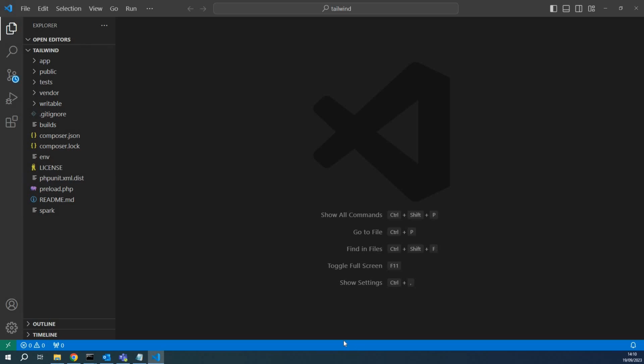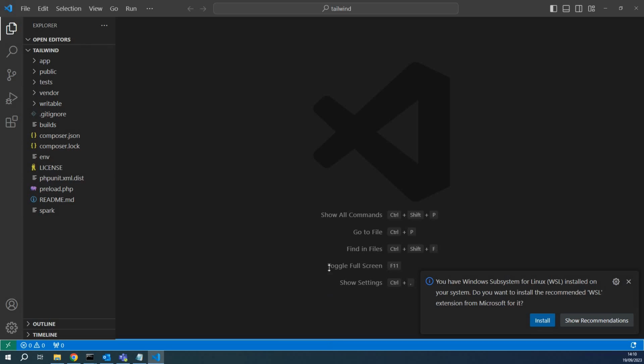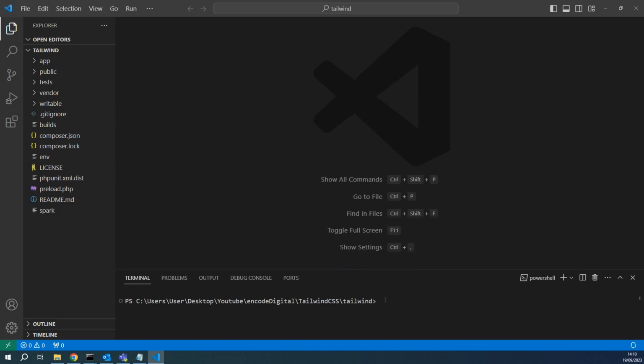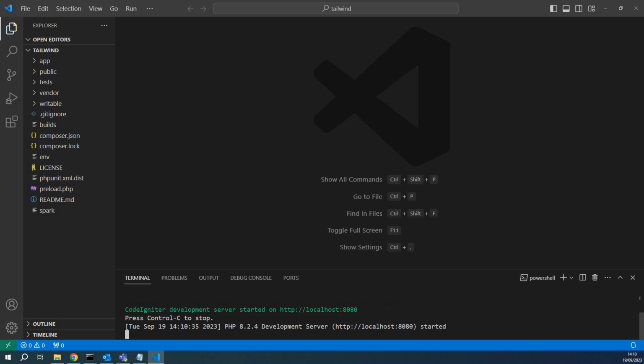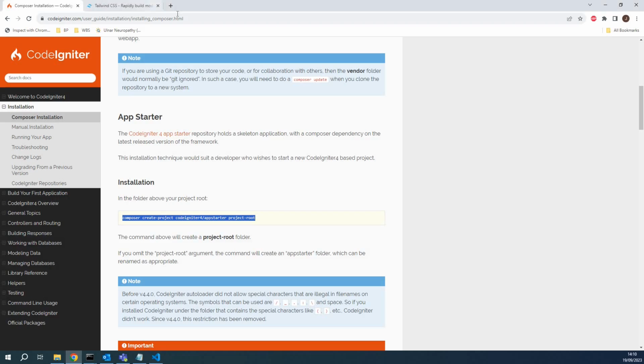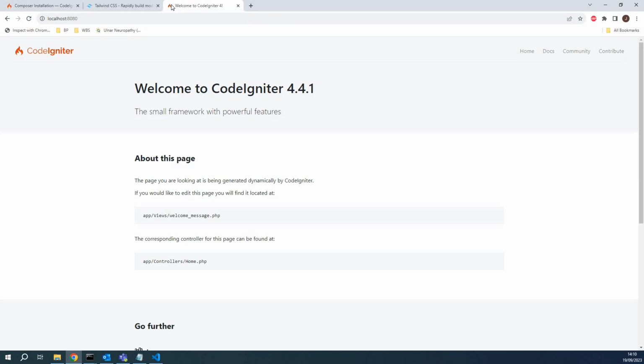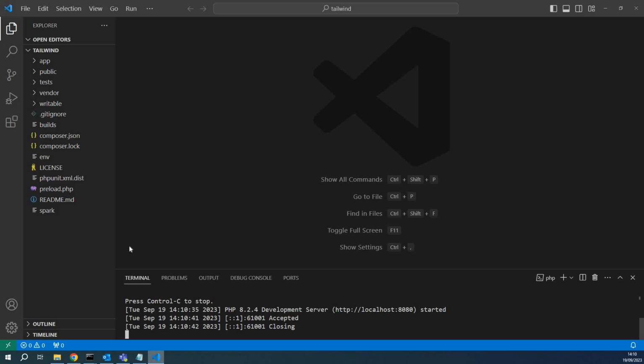Okay, let me quickly show you. Let me open another terminal so that I can use the other one to install Tailwind. If I do php spark serve and go to this address, we can see our CodeIgniter site is working. Okay, I will clear that page in a second, let me actually do that first.